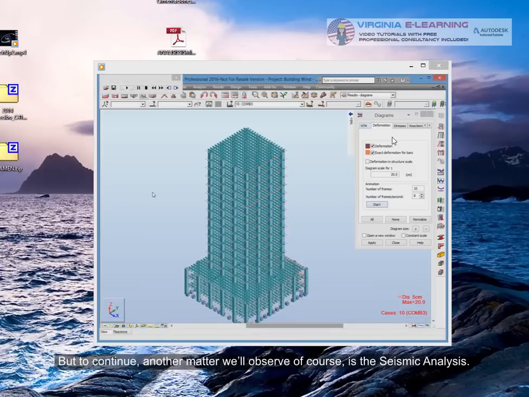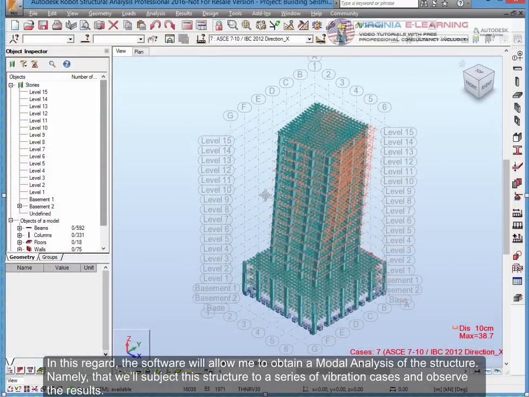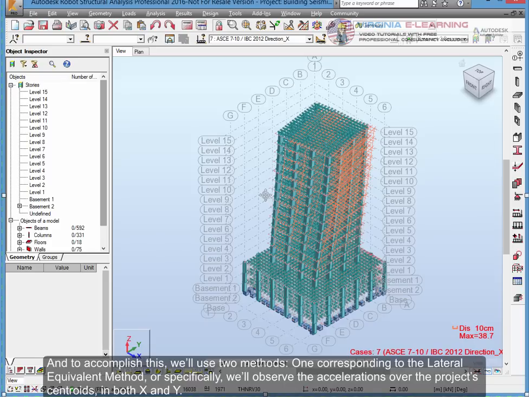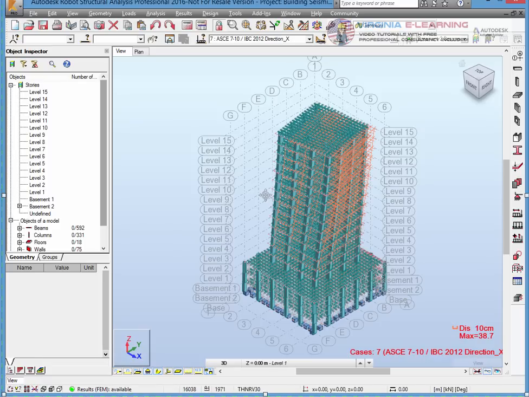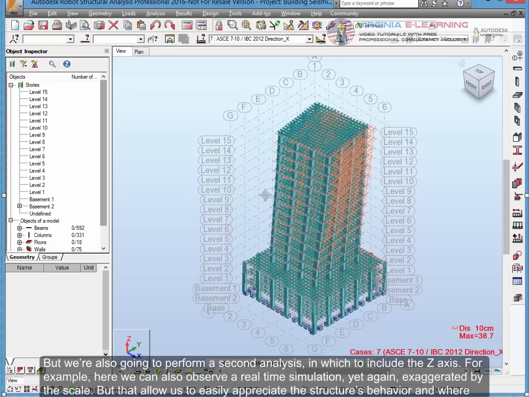But to continue, another matter we'll observe, of course, is the seismic analysis. In this regard, the software will allow me to obtain a modal analysis of the structure. Namely, we'll subject this structure to a series of vibration cases, and observe the results. And to accomplish this, we'll use two methods. One corresponding to the lateral equivalent method, where specifically we'll observe the accelerations over the project's centroids, in both X and Y. But we're also going to perform a second analysis, in which to include the Z-axis.